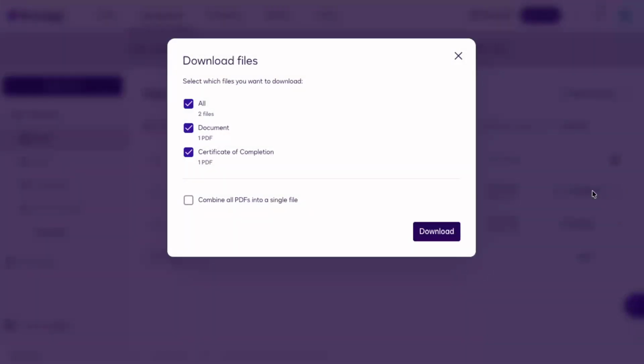This opens up the download settings for that particular envelope. Here, DocuSign lets you choose how you want to receive the files. By default, it usually gives you the signed document and the certificate of completion as two separate files. If you'd prefer to keep everything together in one PDF, select the option that says Combine all PDFs into a single file. This is completely optional, but it can make things easier if you're going to store or send the file and want fewer attachments to manage.